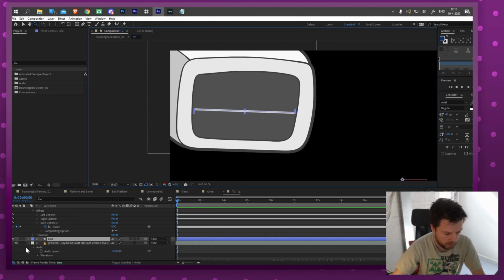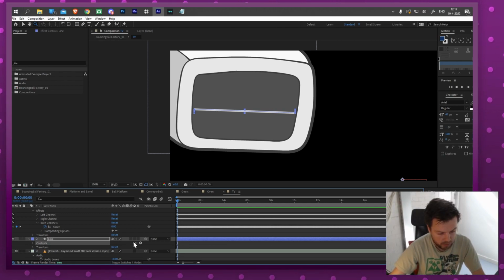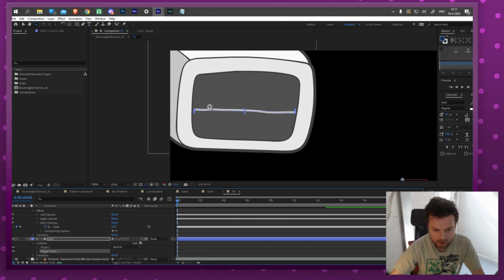Well, that's really easy. If I open this up, and it's a line, I made it with the path tool, and I will see the contents, and I will see right there, Add. And if I click that little arrow, I can see a lot of different options, and one of them is Wiggle Paths. So if I click that, you can automatically see that it's trying to wiggle that path, which is great.